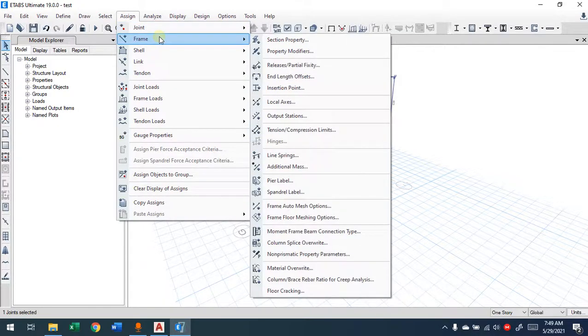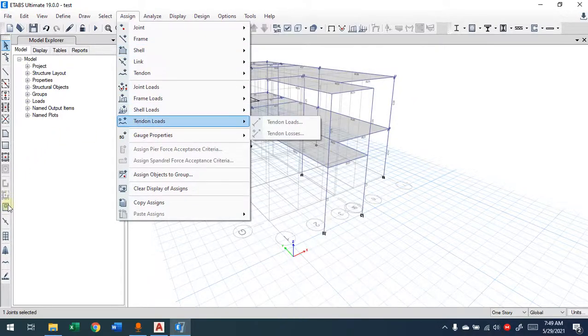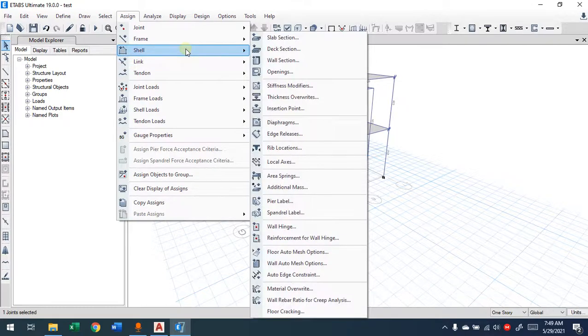For the frame, I don't have anything. Why? Because I already did it while modeling. I did the section properties. Section modifier will be used for the cracked section analysis if it's requested. I'll leave the rest of the things for advanced modeling. Well, for the shell that we have here, section we already assigned because while we were drawing we did this. If you have a wall, while drawing we can do this. Or openings, you could draw an opening even from here rather than coming here to assign it.